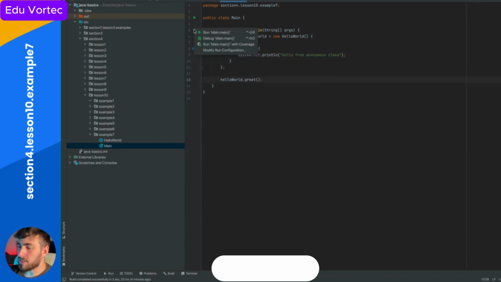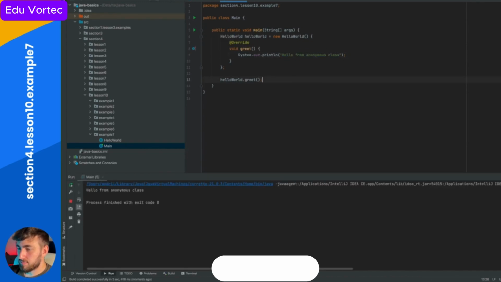Let's run this program and see the output. Okay, we can see hello from anonymous class. So in this example, we extend the HelloWorld class with an anonymous class and override the greet method. This is how anonymous classes can be used to extend a class.